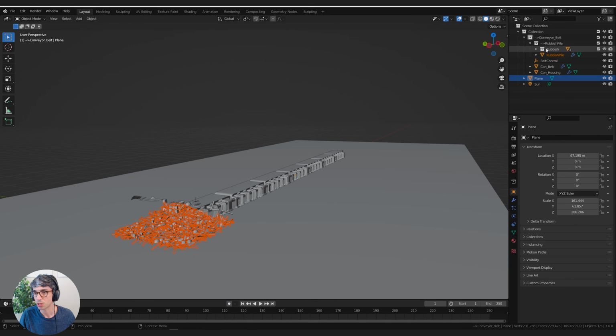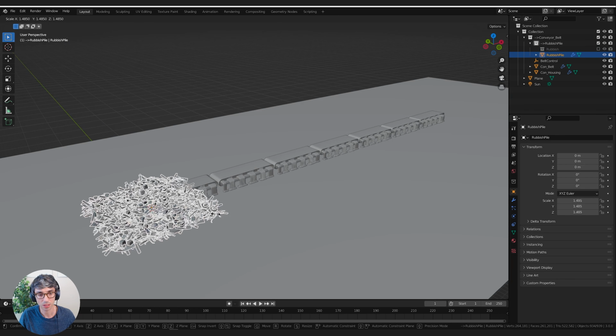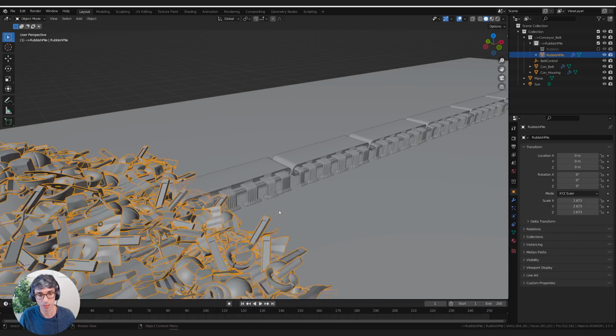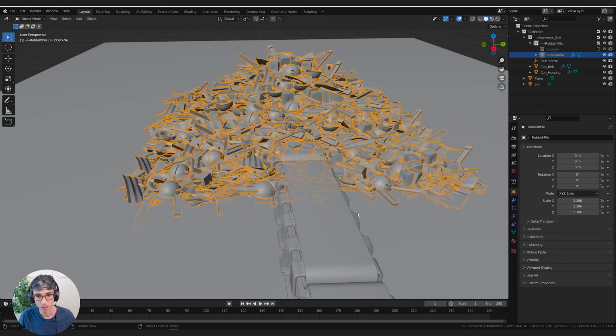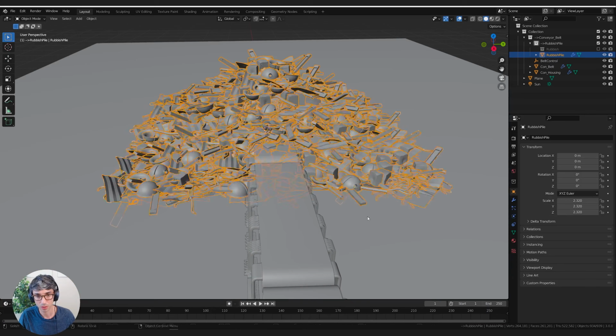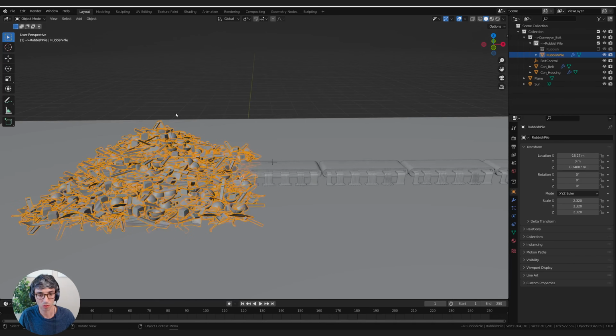Now, what I can do with my rubbish, go ahead and turn off that collection, because remember, that's just the particles that we're sourcing for the pile itself. And now I've got this object, which I can scale up till it looks right. It's going to kind of be an appropriate size for this. And I think that looks pretty good. Now let's position this right here. Might do a little bit of overlap.